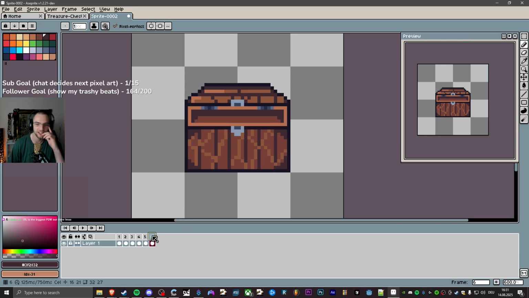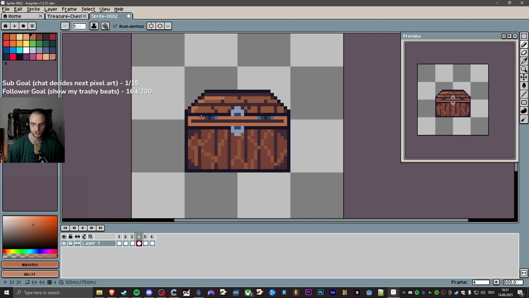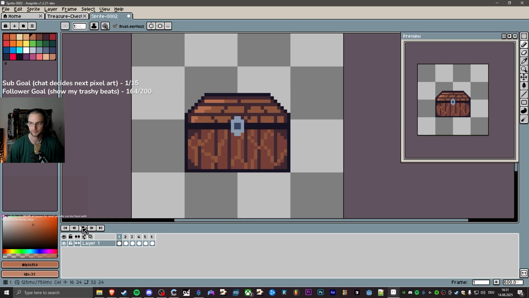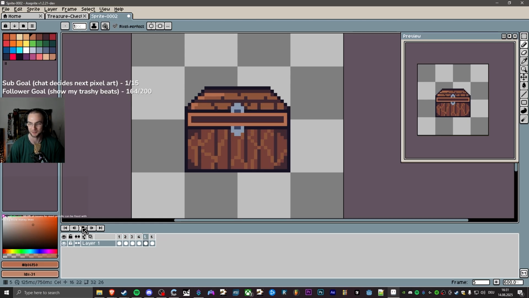How do I keep the hinges? What if I just remove the hinges? How does that look? What if there are no hinges at all? Boom. That's better. I like it more without hinges.